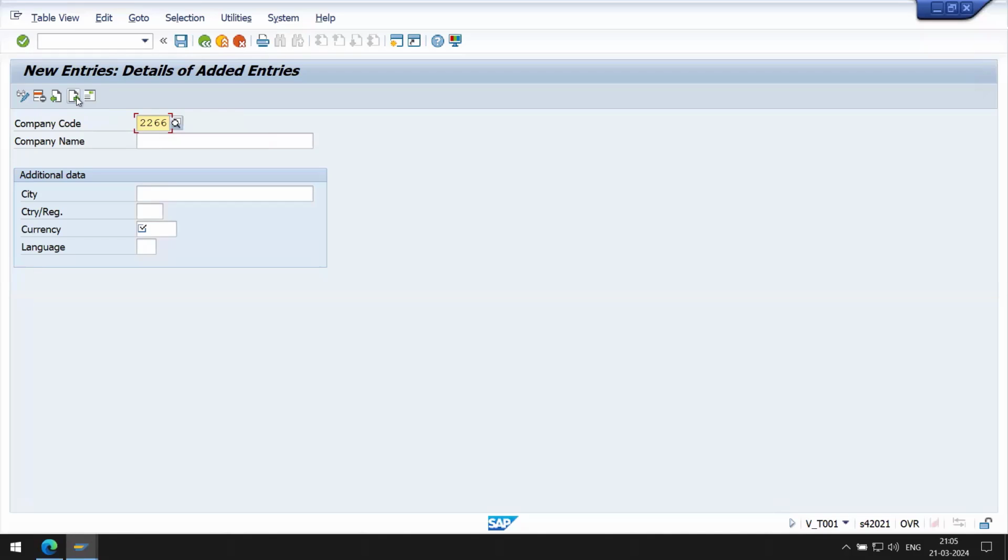It can be alphanumeric, it can be all numerical, it can be all alphabets. So as per your requirement, you can do it. Here I'm giving the name of the company. So let's take an example, Amazon. And after that, we need to enter the information for the city, country, currency, language.